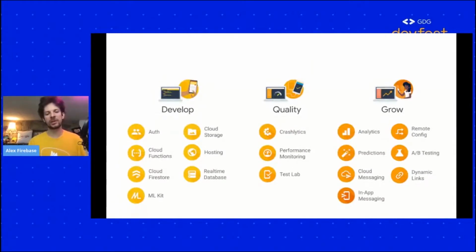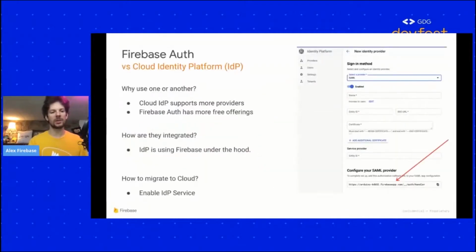Historically, Firebase started as a developer product, then we added more stuff to it, and we created these three pillars of development, of quality assurance, and of growth. Over time, these were modified slightly, but the main focus stayed the same. We want to offer an end-to-end delightful experience for all the app developers.